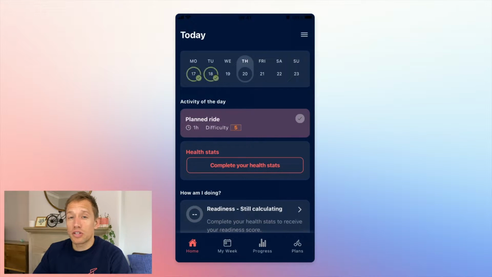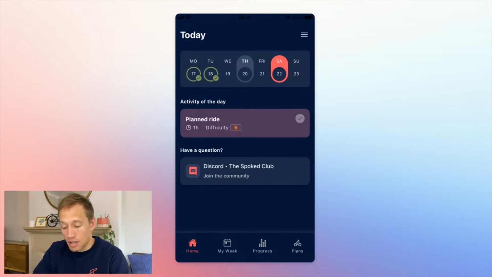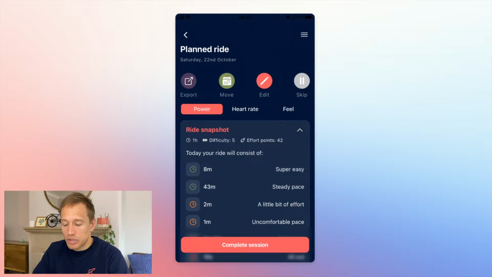So once you've finished the plan builder process, you'll be taken to the home screen. And I guess you could say the home is the central place where you can check what you have coming up, complete your health stats, check out your readiness. Now, if we were to dig into a Spoke session, let's go to Saturday. I have a planned ride, which is a Spoke structured ride, and we dig into it.